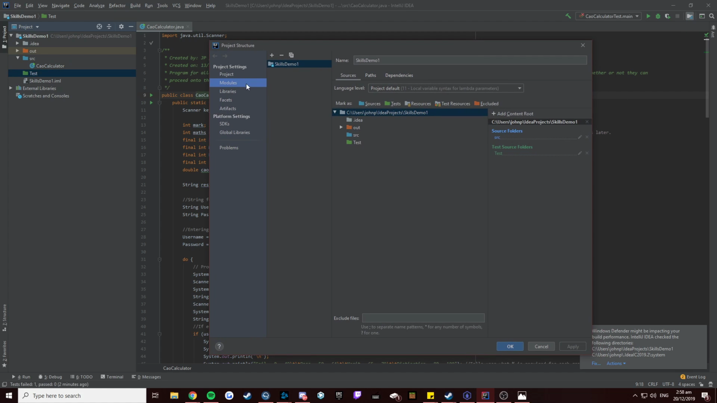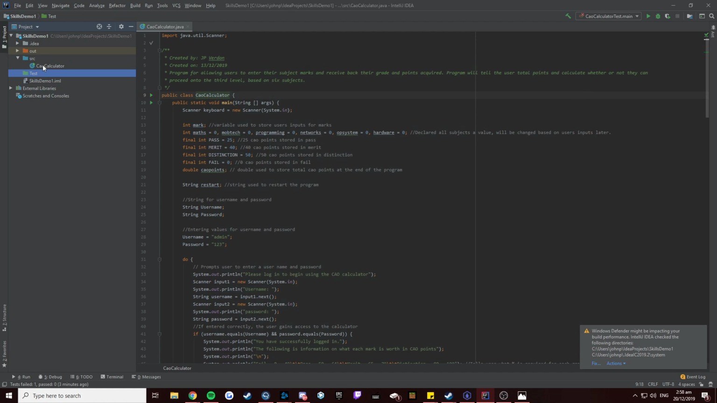It'll open Project Structure. You want to go to Modules here, and then click on the folder you just created. You want to mark it as Tests, and then just click Apply and OK. And then you want to go to your calculator, here's mine.